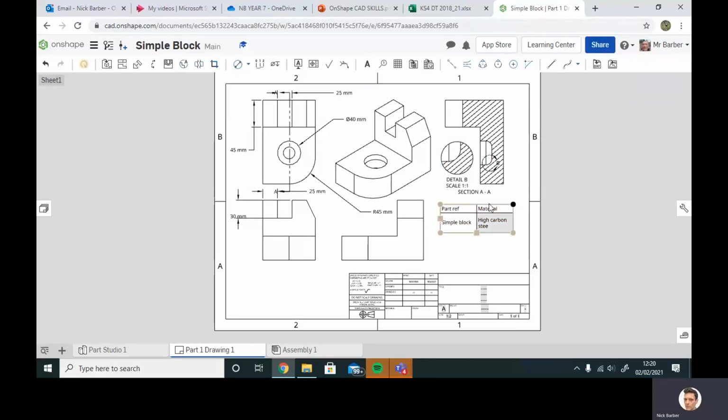Okay, so I've put in a section view, I've put in a detail, I've put in a parts list, and I've put in all of my dimensions, etc. I know I've covered an awful lot there, but you can watch the video again, you can pause it, you can go back, you can get everything you need. I want you to have a go at doing this simple block exercise and creating for me this orthographic drawing.